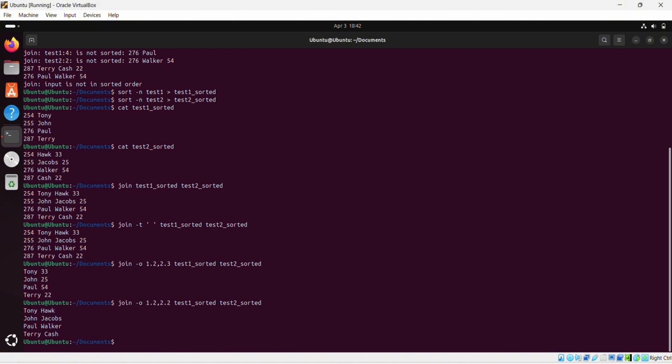There are still several options that can be used with the join command. Use the man command to see the full list of options and practice using them.